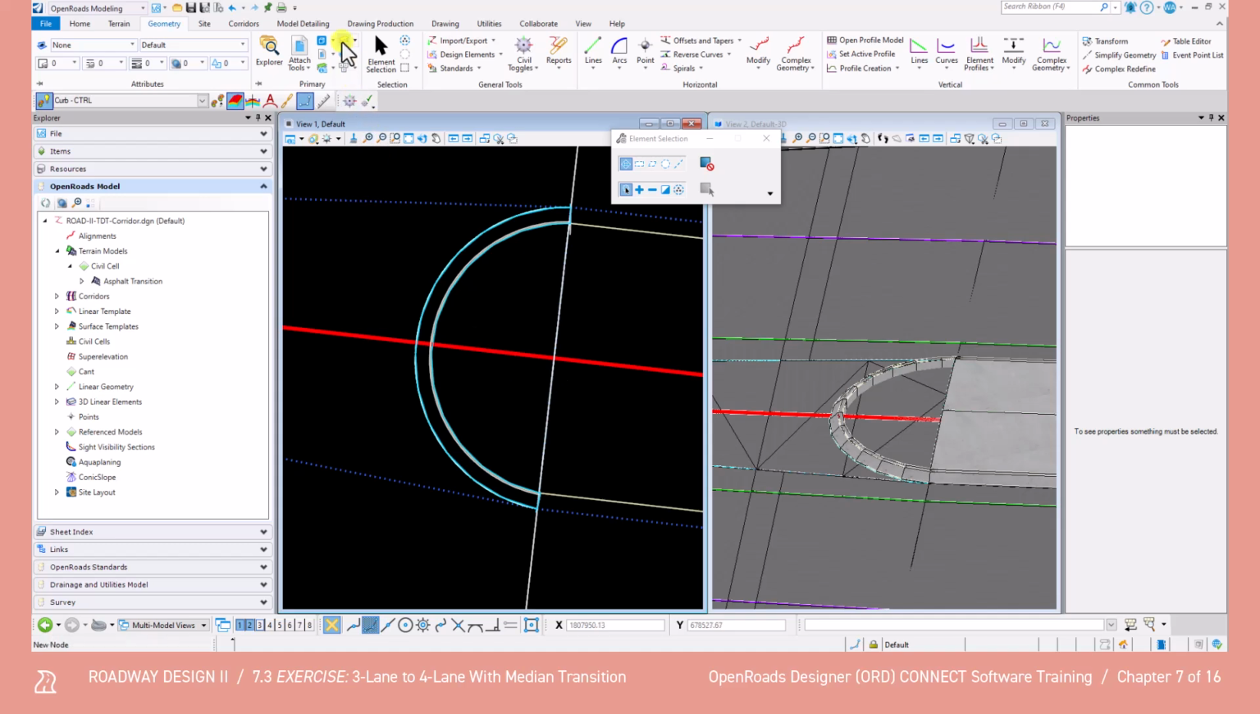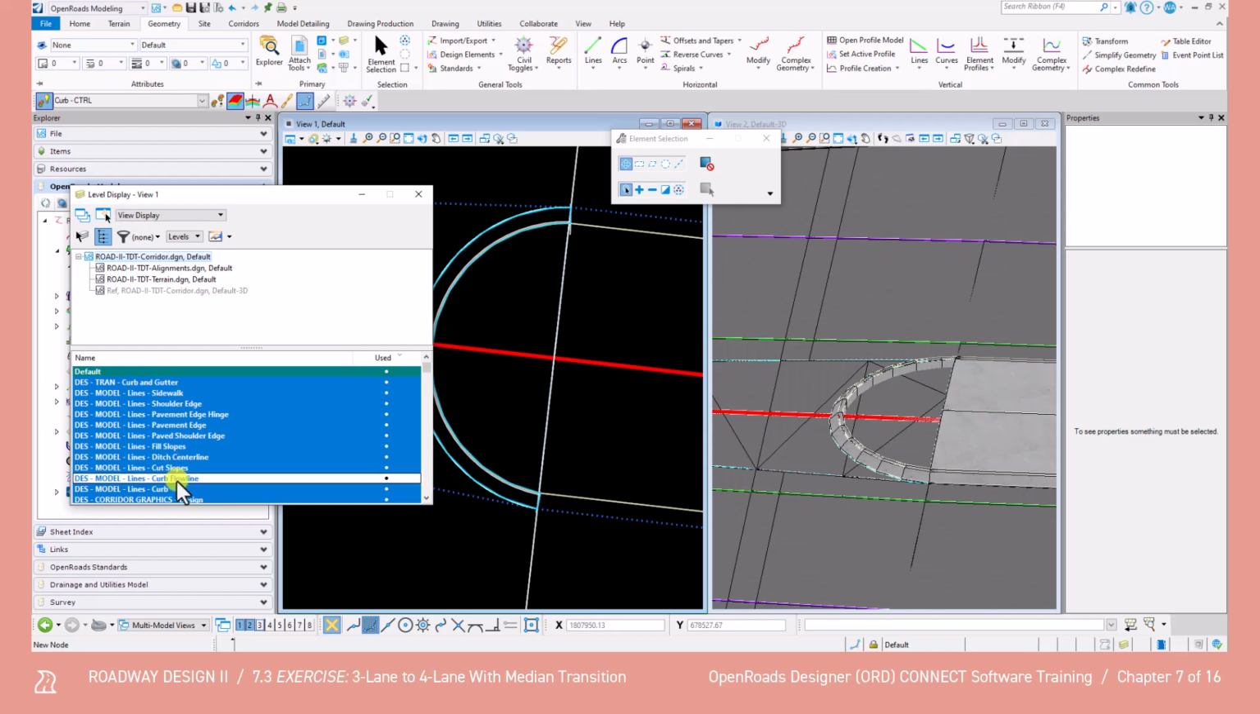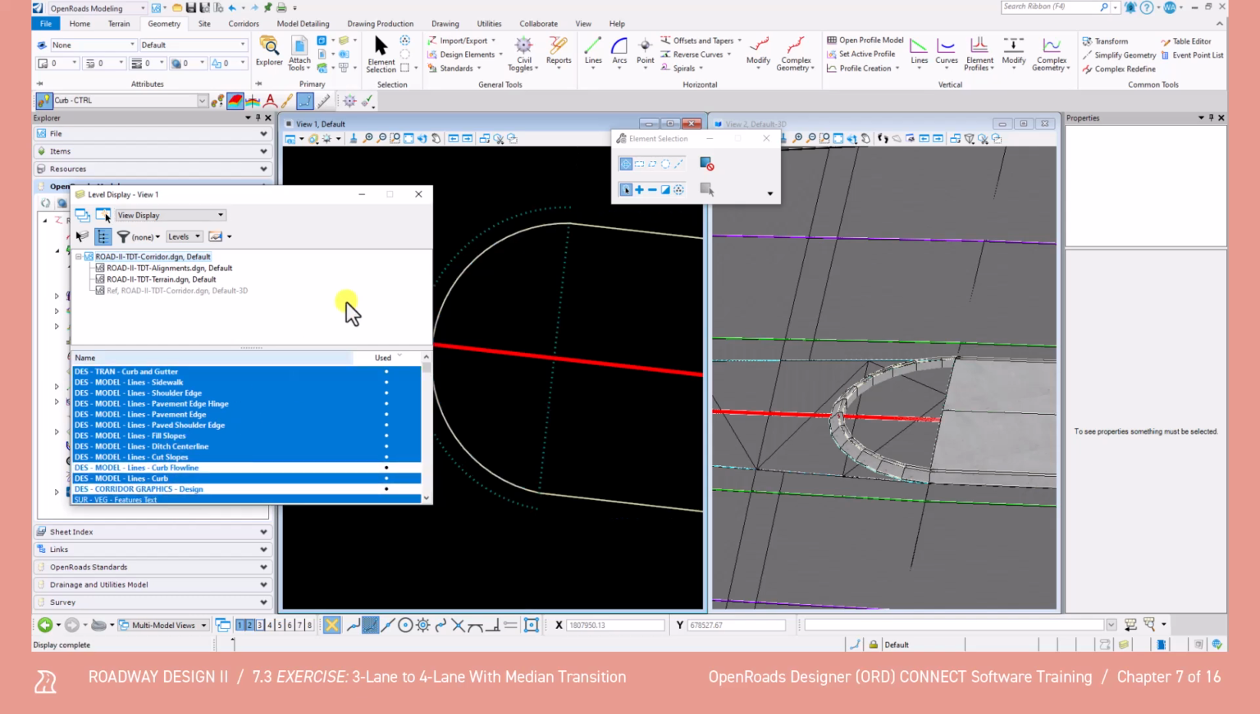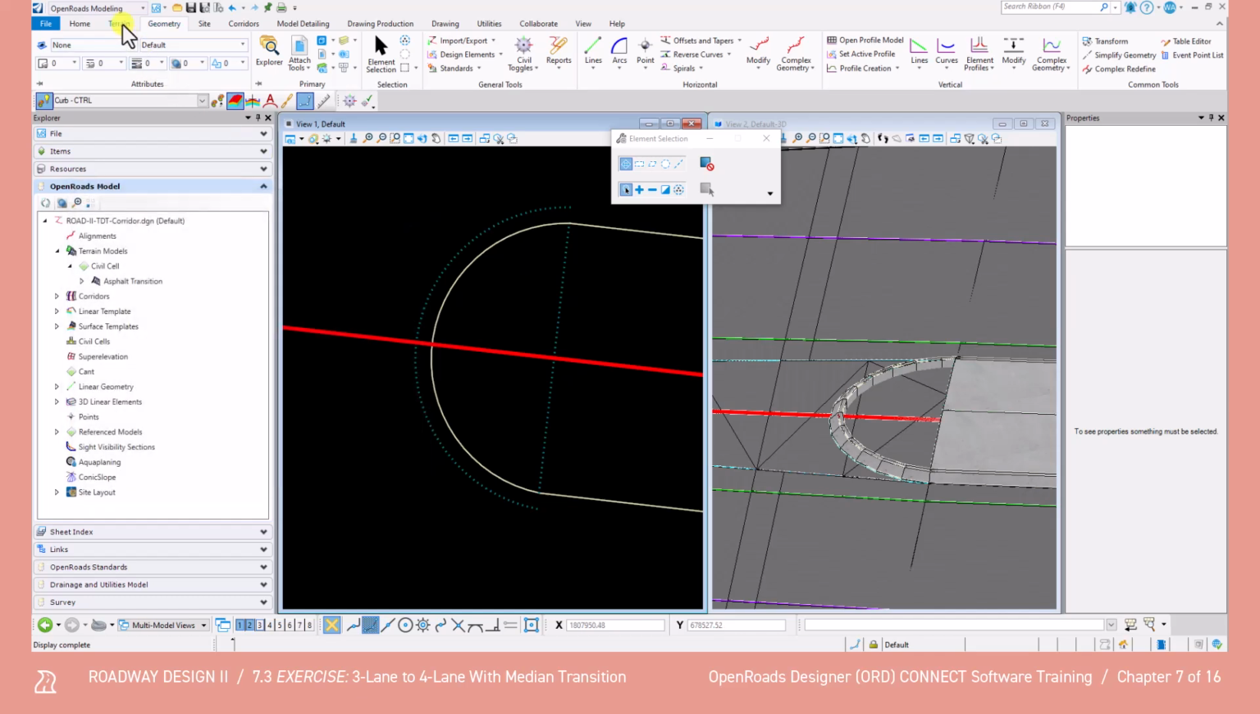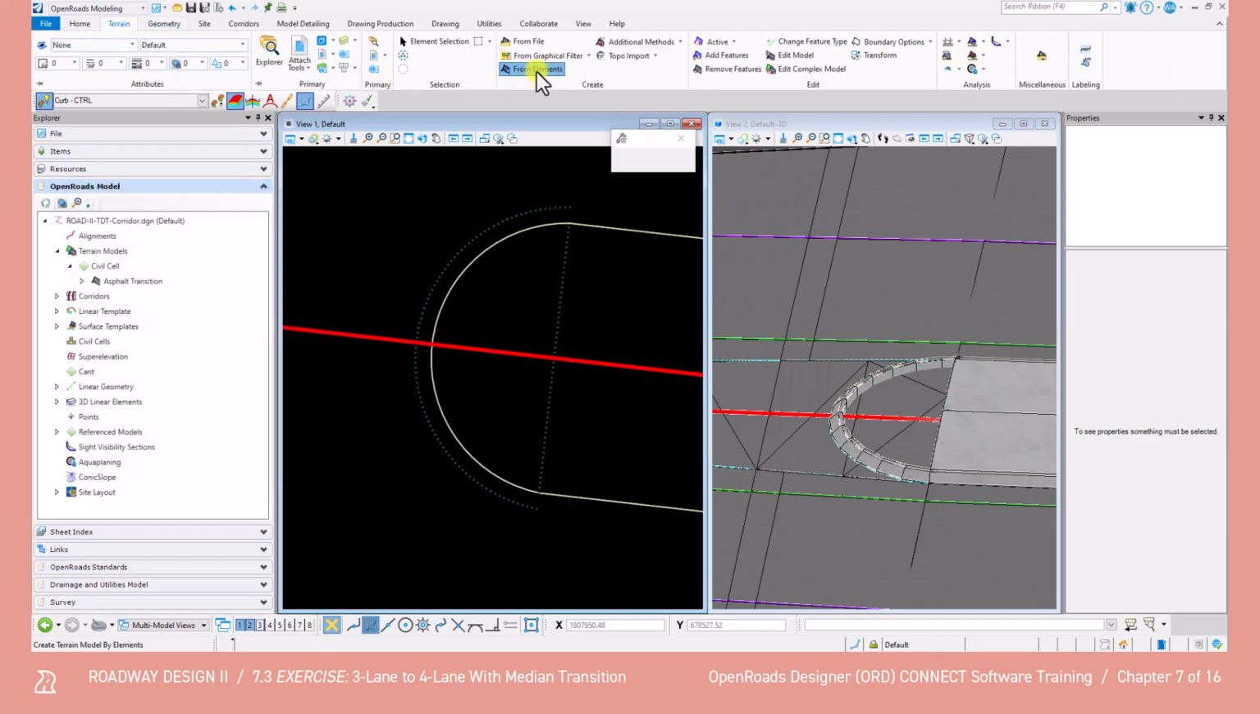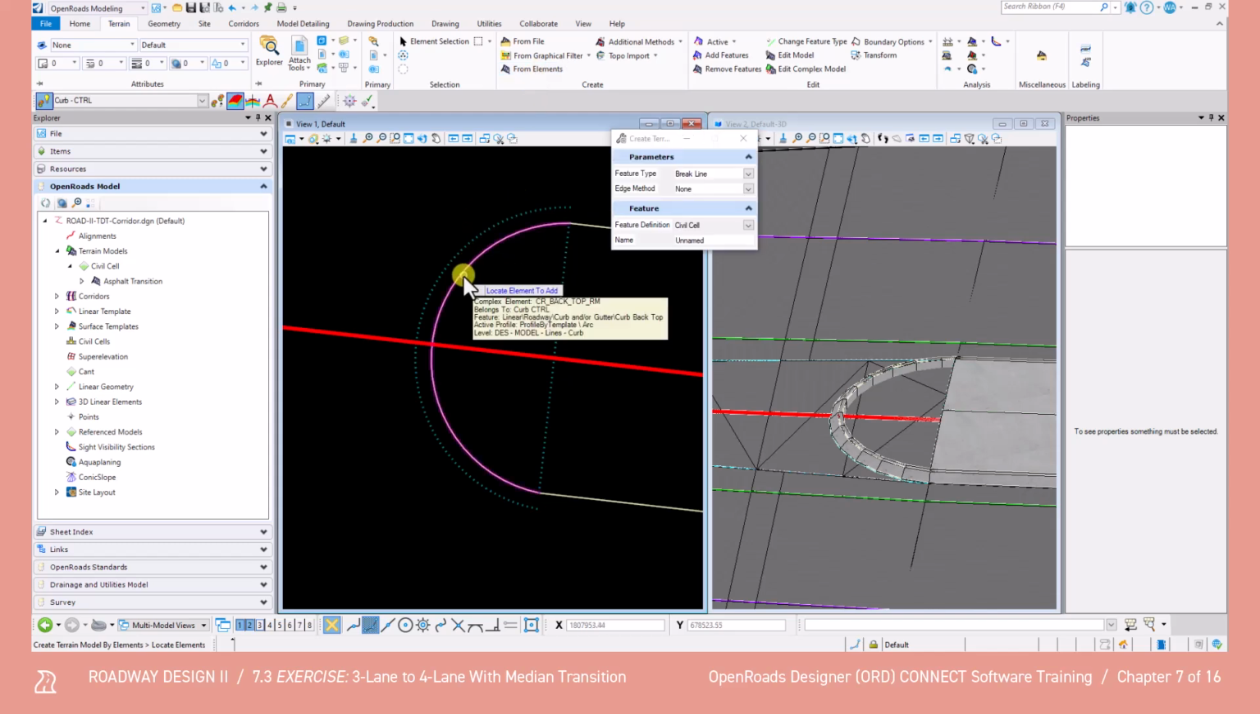And let's turn off the Design Corridor Graphics Design and the Design Model Lines Curb Flow Line Levels to make it easier to select the two lines. And then select the curb lines with the new profile and select the CR back top RM line.